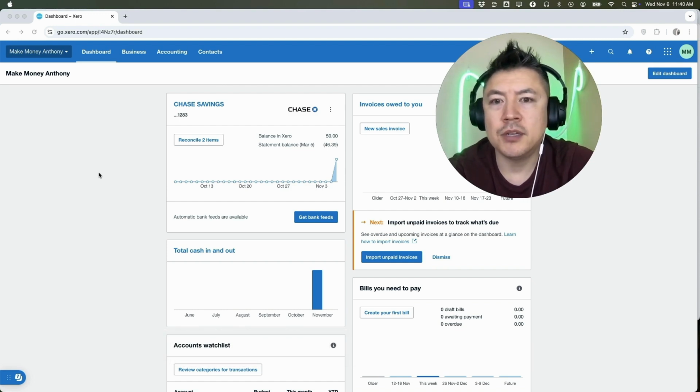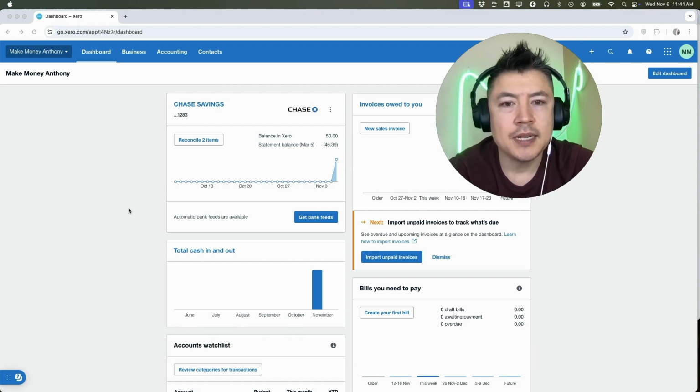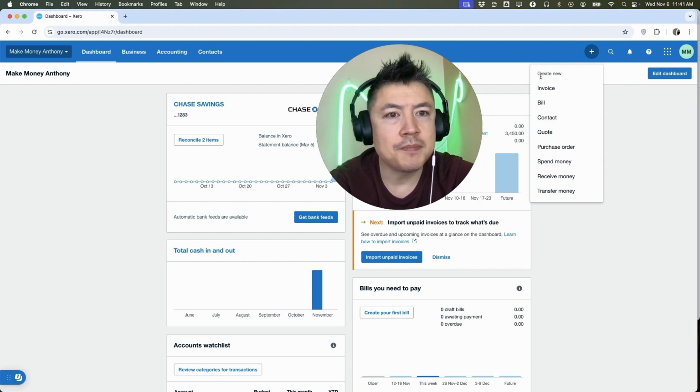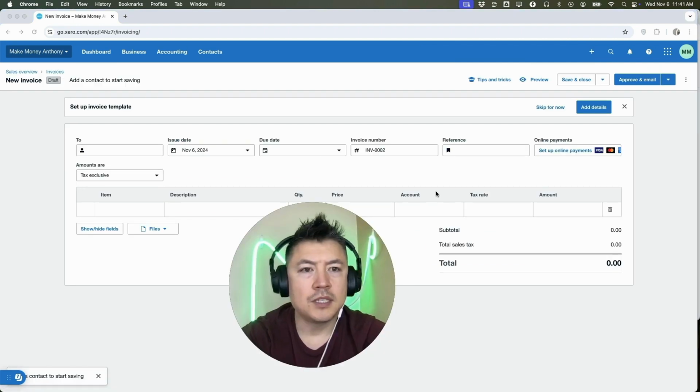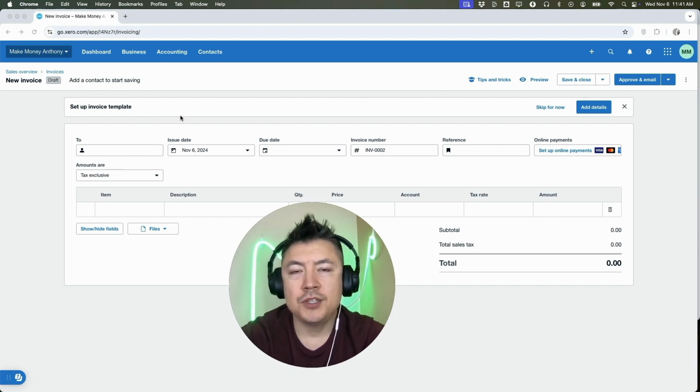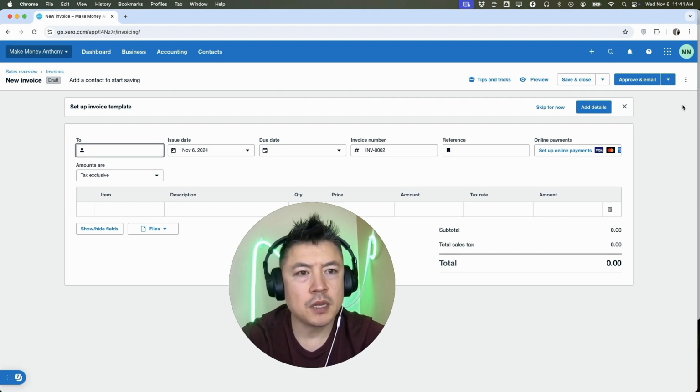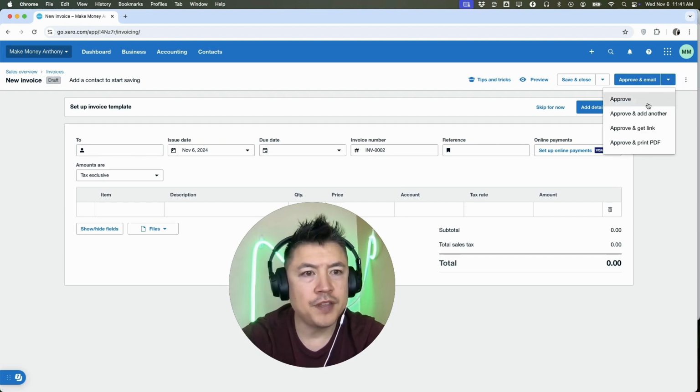But I've already logged into my Xero account and this is the home screen. Now here on the home screen, if you want to set up automatic invoices, what you're going to do is click on this plus icon here on the top right. Once you do that, you're going to see a drop down and you want to click here on invoice. Okay, so once you do that, you're going to go ahead and create your invoice for your customer. For this video, I'm not going to go into exact details on how to set up an invoice, but it's pretty easy. You just add their name, add the item or the description, the price, and the due date. So once you've already set that up, you're going to go ahead and click up here and approve the invoice. You can also approve an email and send it out immediately.